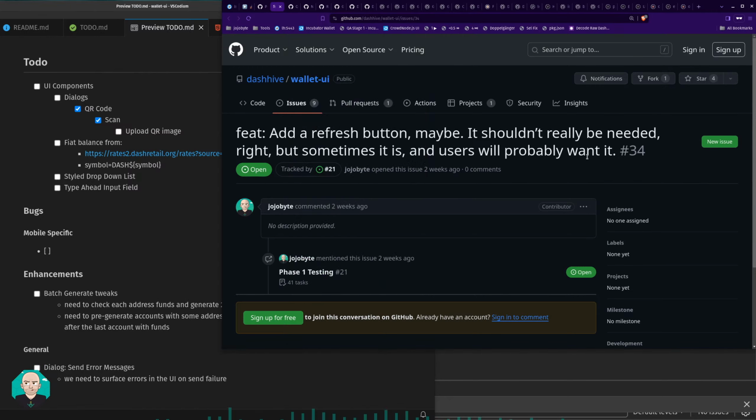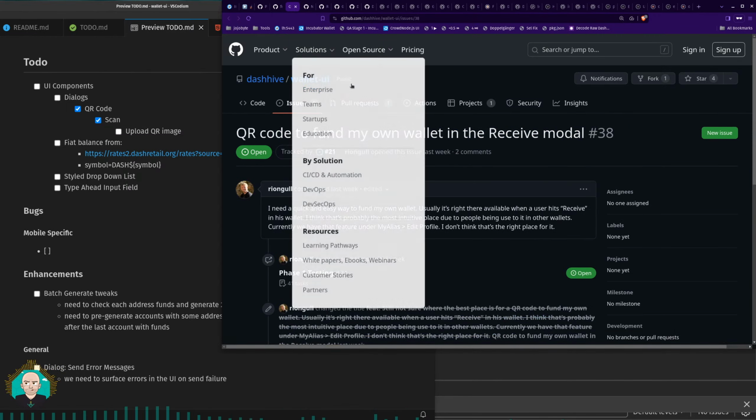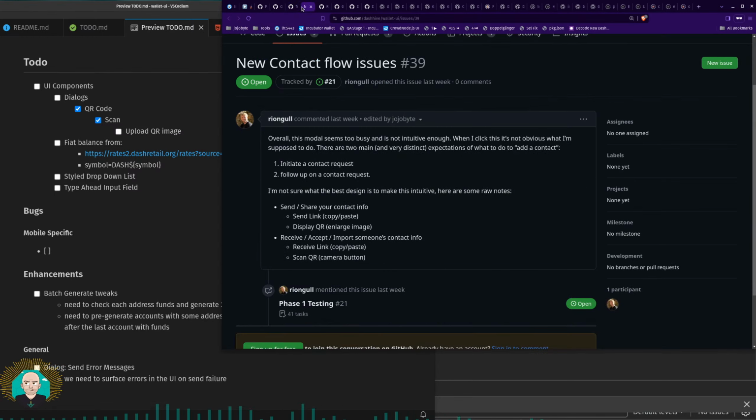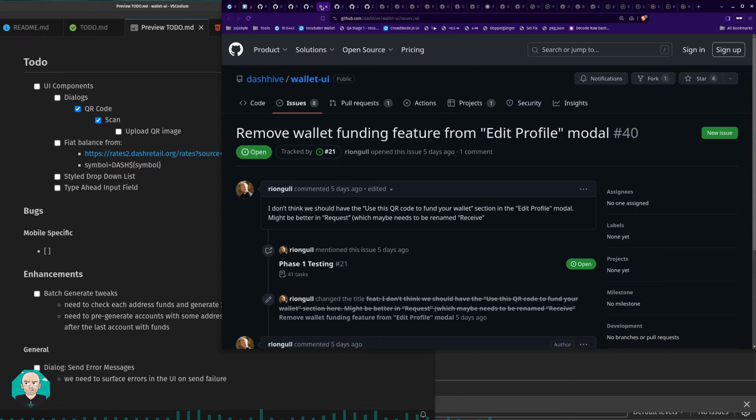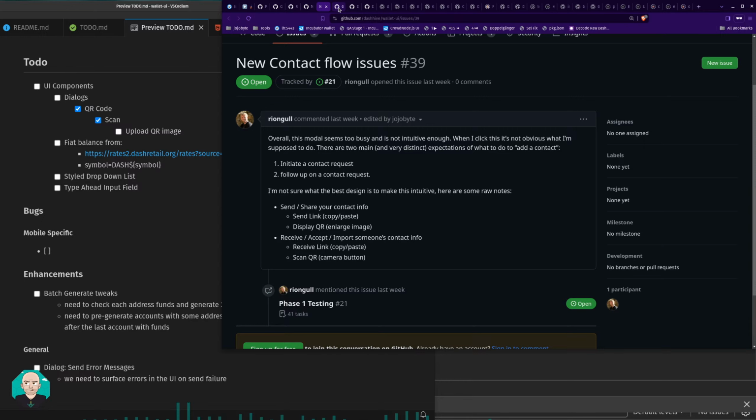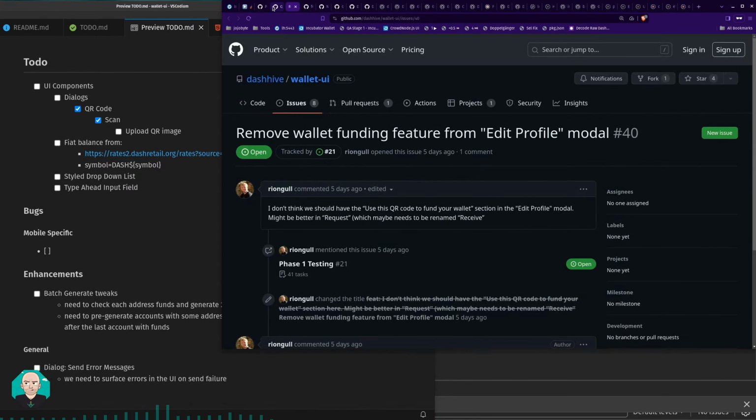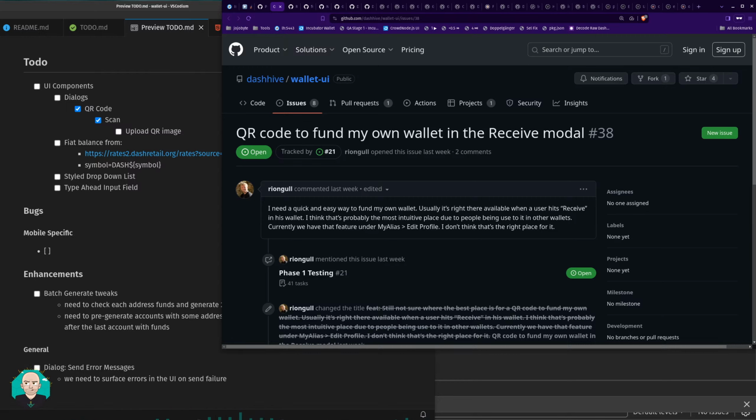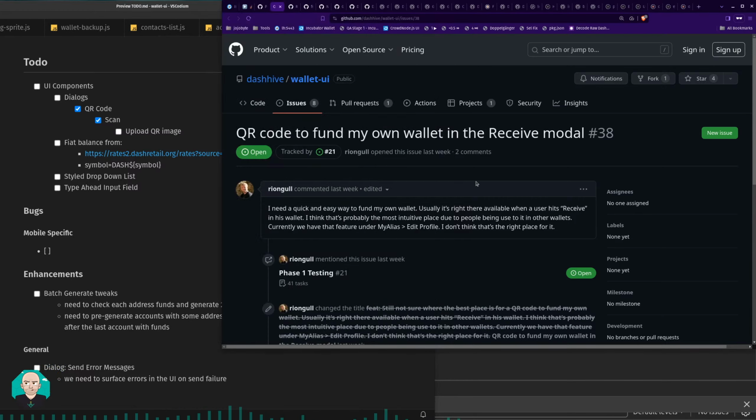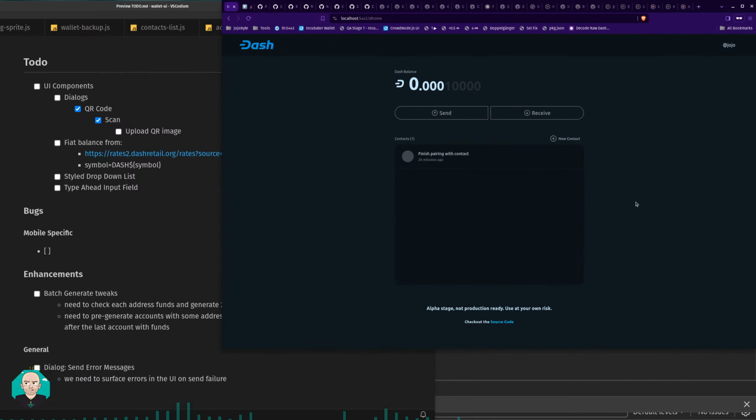Okay, I do want to get this done as part of stage 1, but it's not my highest priority right now. I do want to focus on the receive changes first. So I think these two, 38 and 40, are the main focus right now. Okay. So let's try to refactor this receive dialog.